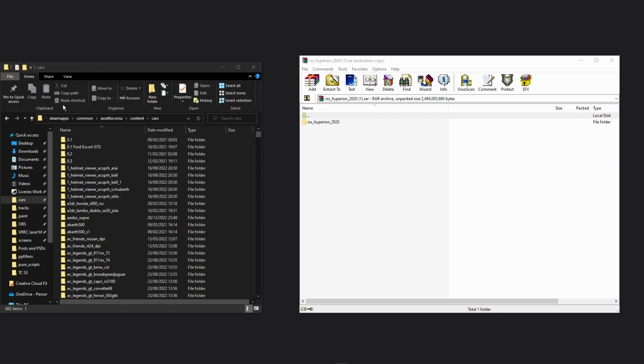Then you want to navigate to your Steam install location. For me, that is Steam Library, Steam Apps, Common, Assetto Corsa. It's more commonly going to be C, Program Files (x86), Steam Apps, Common, Assetto Corsa, unless you've moved the install to a different drive on purpose. That's where it'll be. Then you want to navigate to content and then cars, or content then tracks, depending on what you want to install.